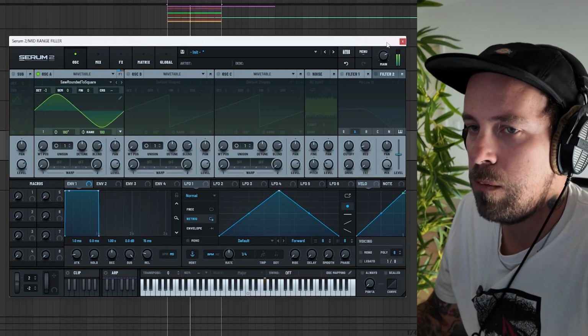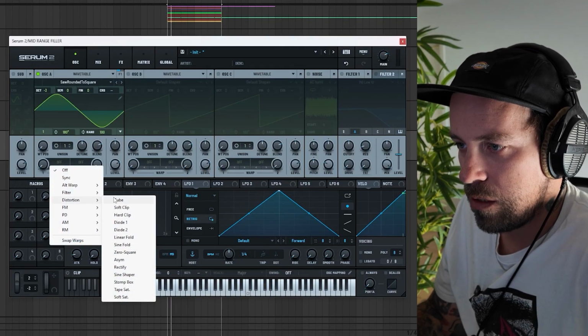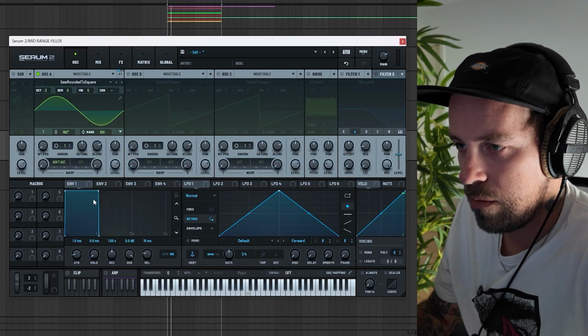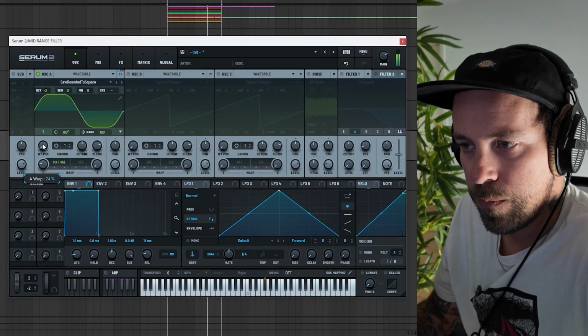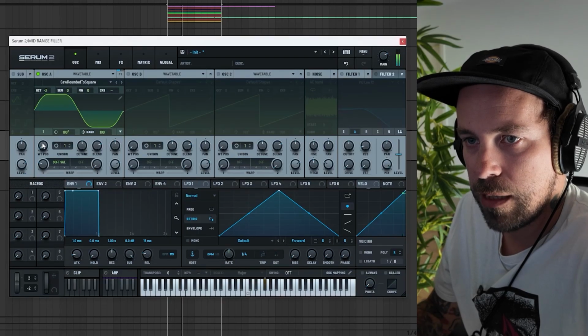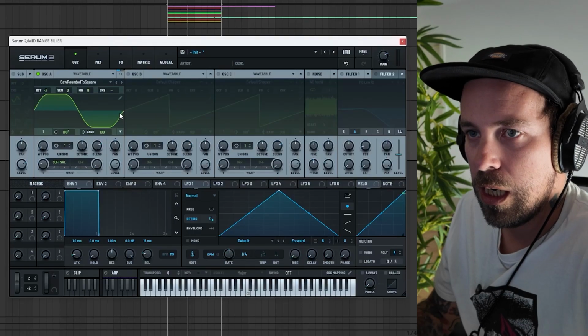Let me increase the main a bit. Nice. And we're going to start distorting this a bit with some tape saturation or soft saturation, just to bring these harmonics in a little bit better. And then we're going to do some FM. That's really important for this one.